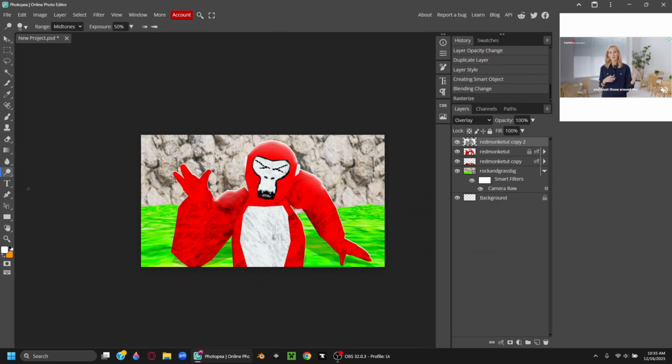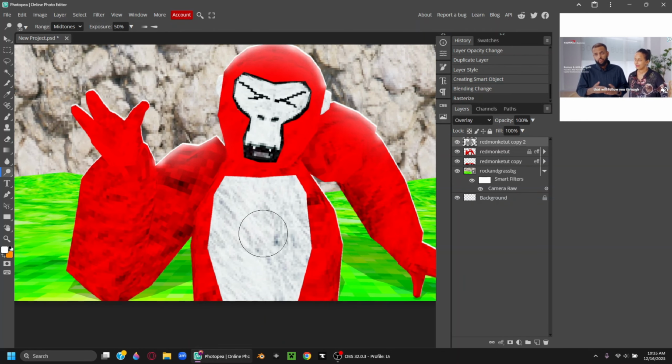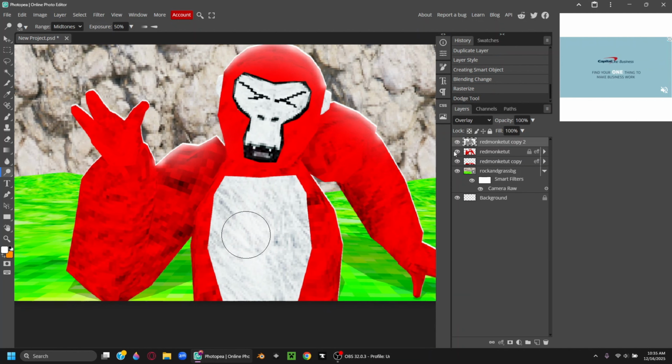then you're going to go over here to the dodge tool, which gives you highlights, and you can add some pretty nice highlights. Say you want to lighten up the chest for a little, you could draw, make sure you're drawing on the gray layer or else it won't work.